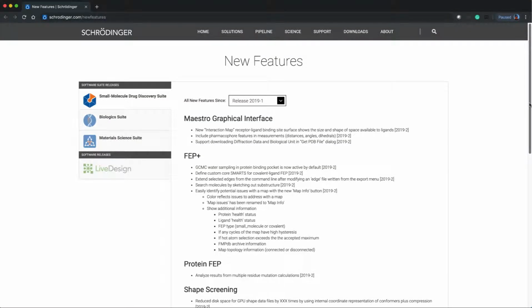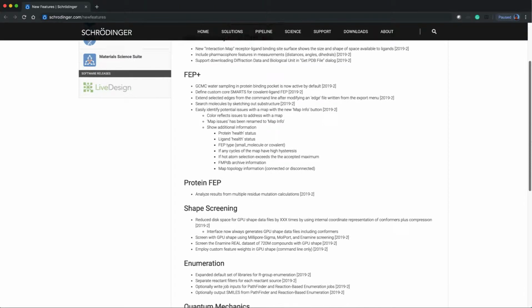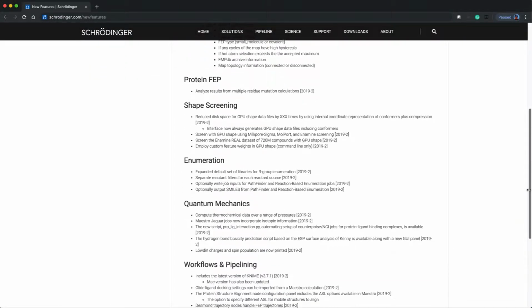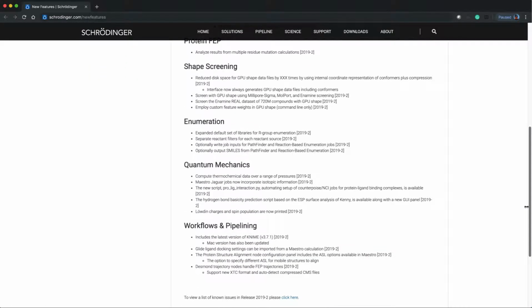Introducing the 2019-2 Schrödinger release. Let's take a brief look at some of the new features and enhancements.